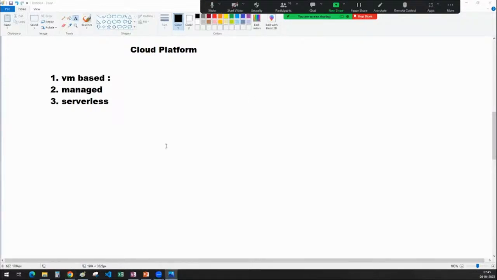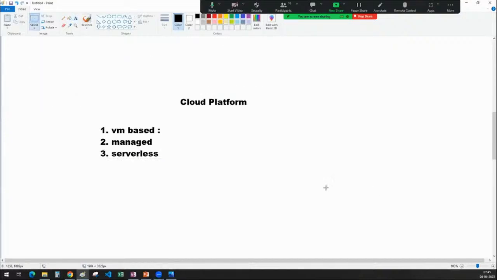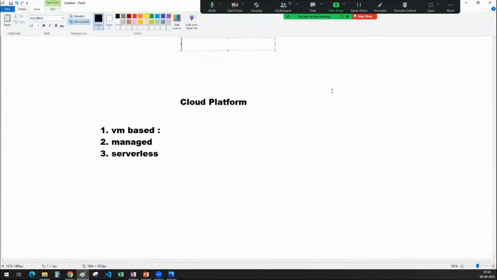So there are three categories in the cloud platforms: VM based, managed, and serverless. But before this, there is one more category which is not a cloud platform. That is the non-cloud platform, we call it on-premises, right? So we have one more thing, that is on-premises. It is not a cloud.